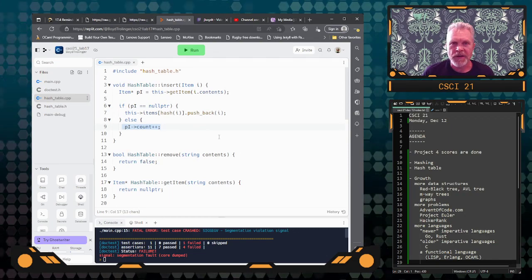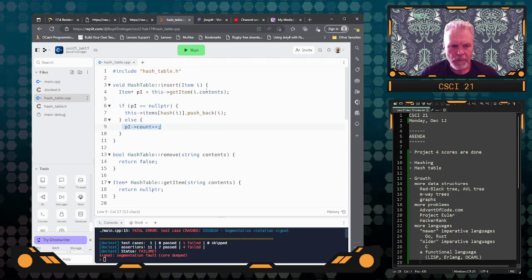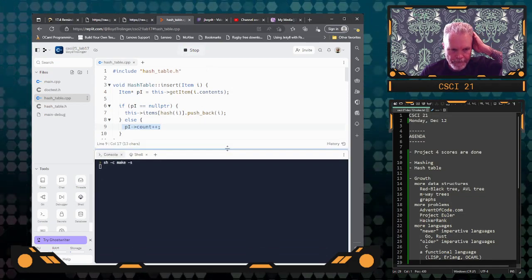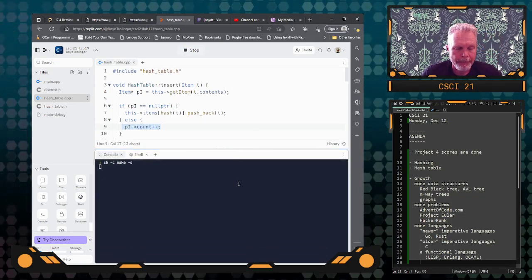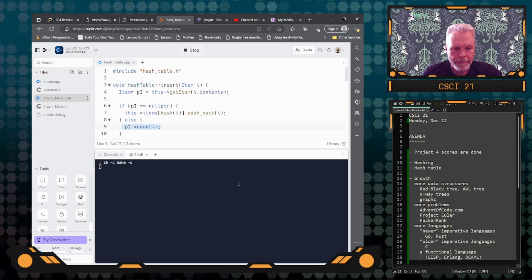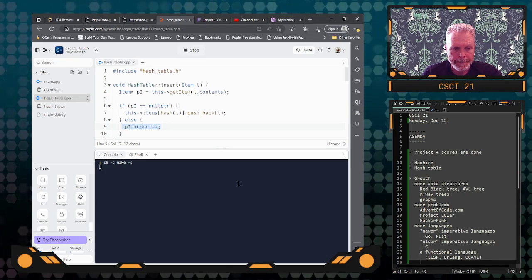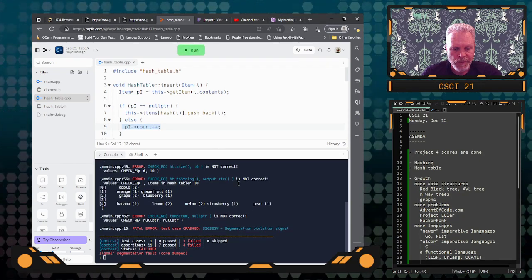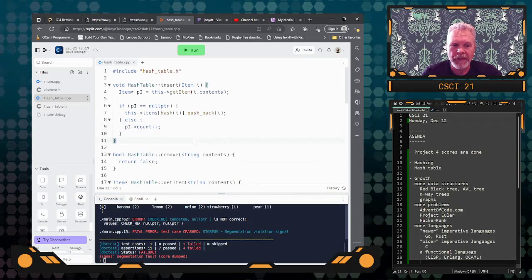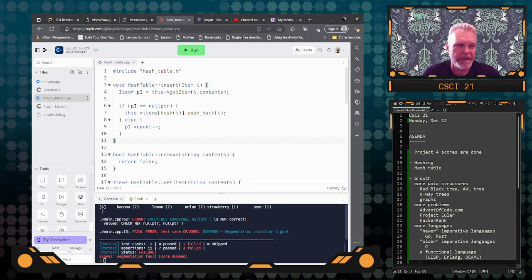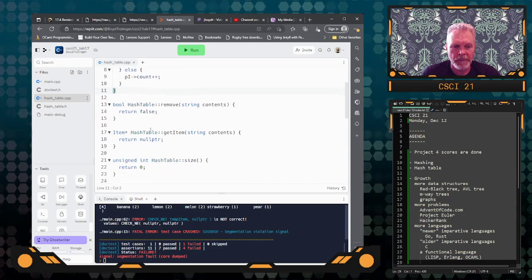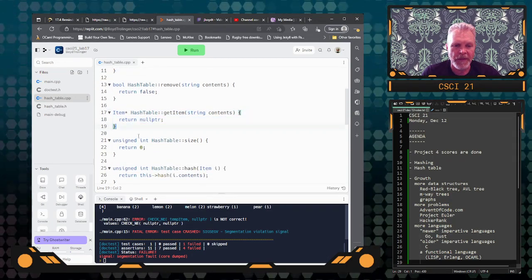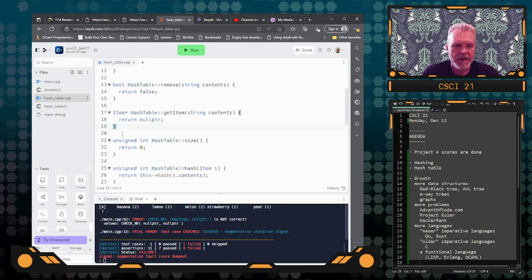All right, so there's the insert. I'll go ahead and run it and see if anything happens. Still passing only 7, so that didn't improve my outcomes just yet. So let's do get item. Remove is probably going to be difficult, and then we'll do size, and then we'll do remove.